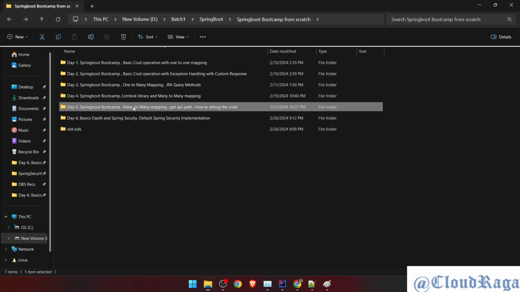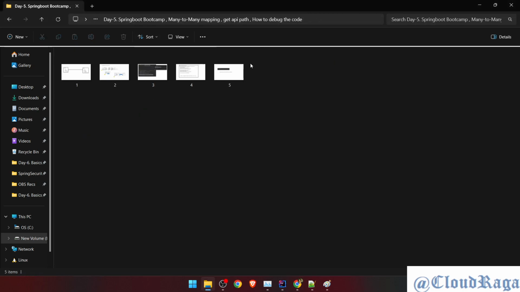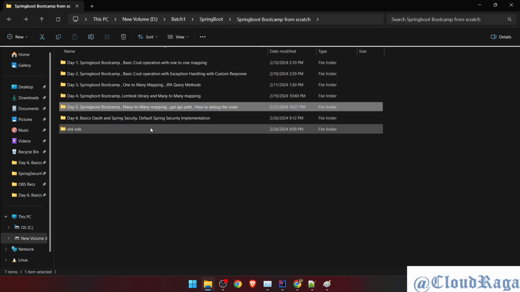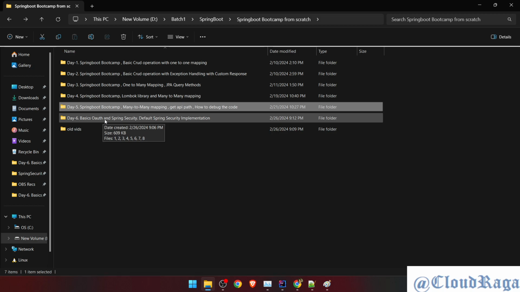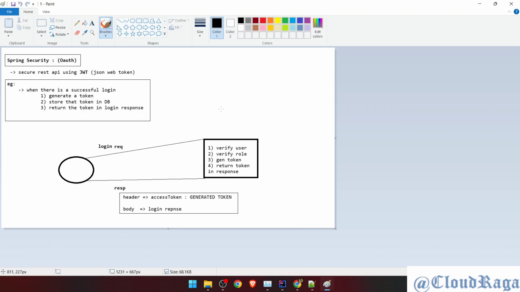Okay guys, so in the previous class we talked about many-to-many mapping and how to get the API path, and we also learned how to debug the code. So in today's class we are going to learn the basic OAuth approach and how to secure APIs, and before doing that we need to understand some basic terminologies.